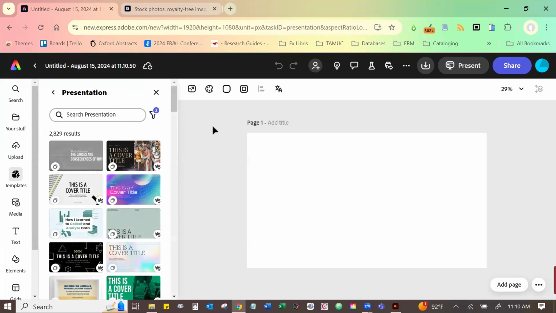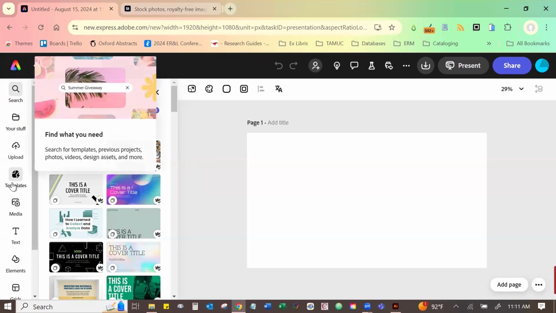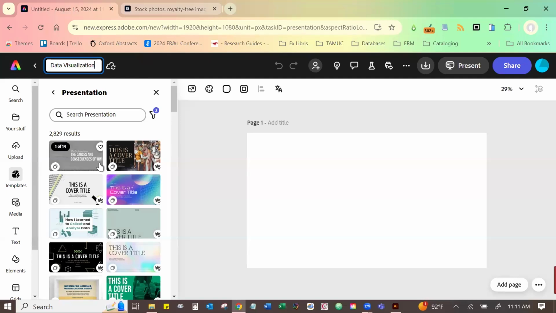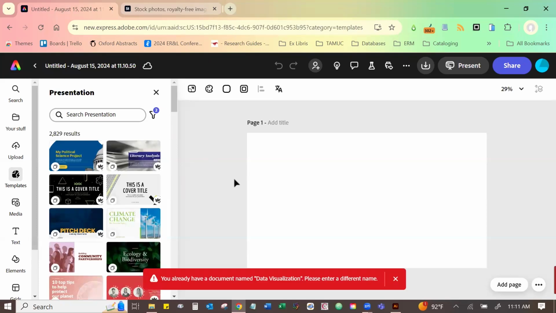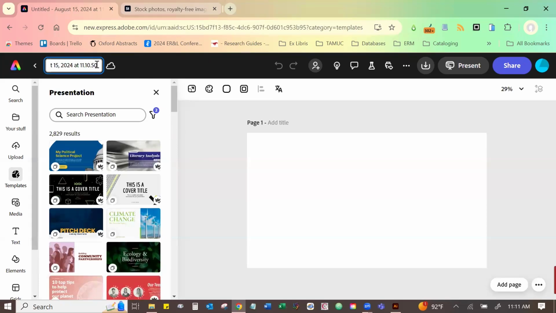Okay, if you've never been in Adobe Express before, up here, you can change the title of your thing that you are working on. On the left-hand side, there is a navigation bar, and then there is kind of this sidebar where you can edit whatever you are currently working on. You do not have to worry about saving this. It's in the cloud. Adobe Express does it automatically, and I already have a document named that, so I'm going to create a different name.